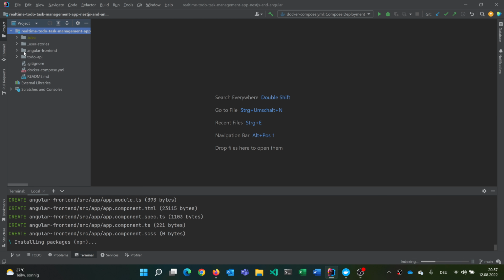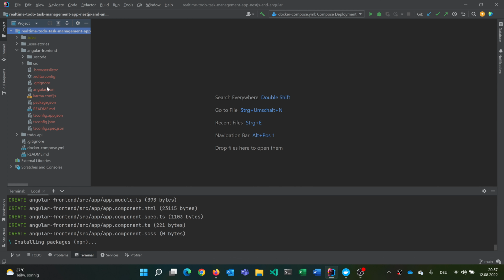So now you can see we have our Angular frontend folder here. This is just red because I didn't add it to Git so far, and this I will do at the end of the video. So don't be distracted by this.